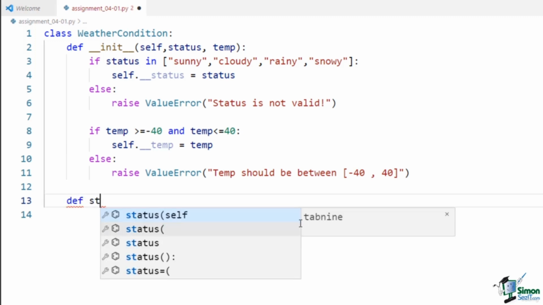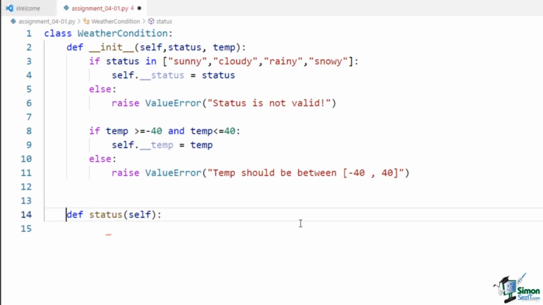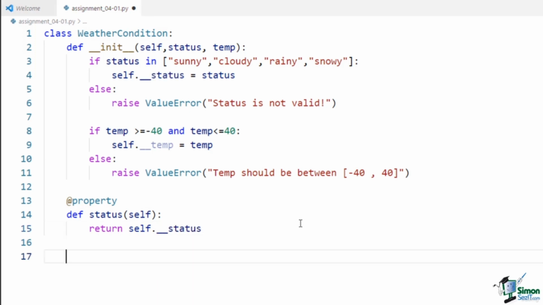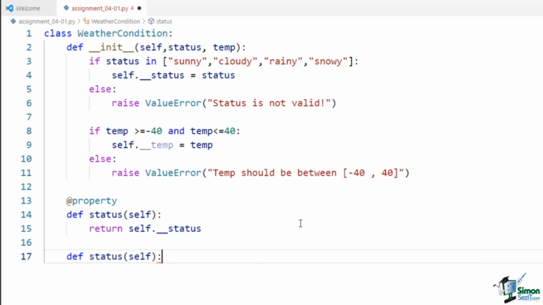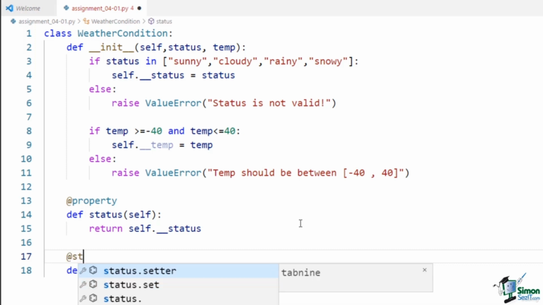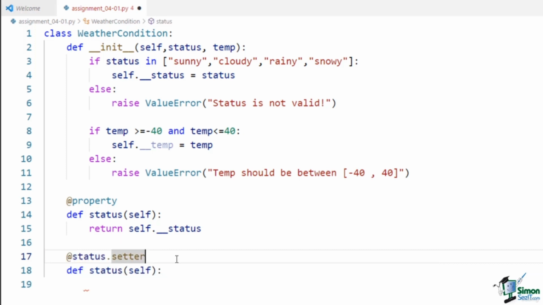Here I define a method named status and I decorate it with the property decorator. This is a getter method for the status attribute, and inside this method I just return self.__status. Now I define another method with the same name, which is the setter method for the status attribute, and I decorate it with @status.setter. Also, because this is a setter method, I have to add another parameter for status.